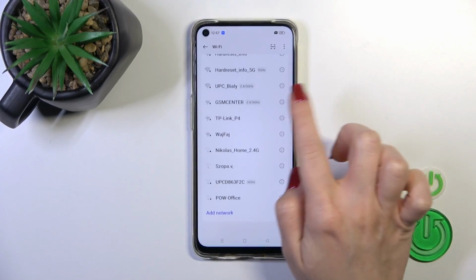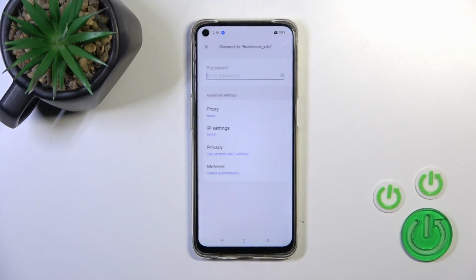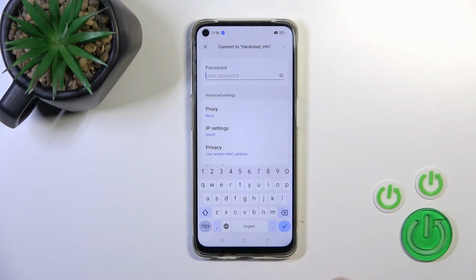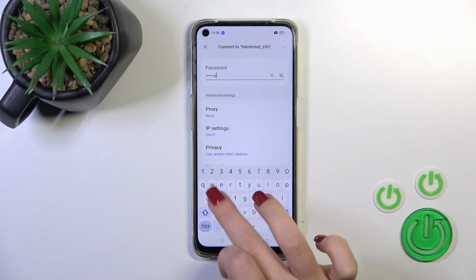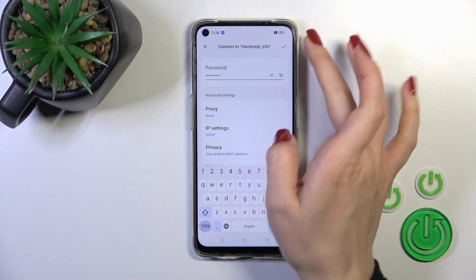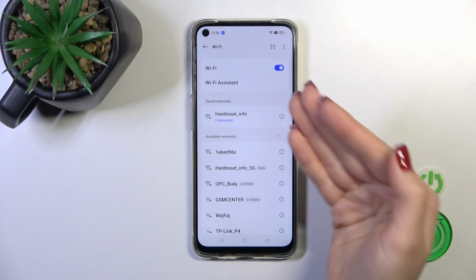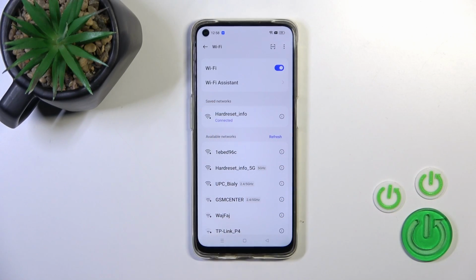After that, you'll see here all of the available networks. Select one of the networks and here you should now enter the password to this network. After that, tap OK in the upper right corner, wait a second, and we can see that we've successfully connected to this network.